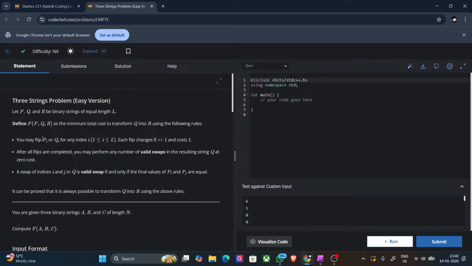You may flip Pi or Qi for any index I less than or equal to L, and each bit flip, which means 0 converted into 1 and 1 converted into 0, is at a cost of 1. So you can flip any bit of P or Q, and it will be converted at a cost of 1. After all the flips are completed, which means we have to do the flips first, then you have to do this operation. You may perform any number of valid swaps in the resulting string Q at zero cost.